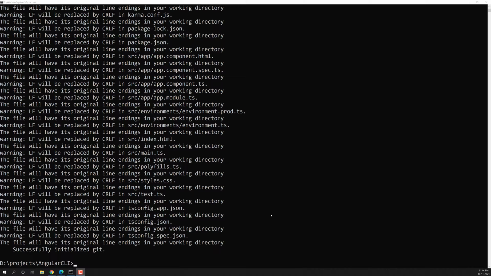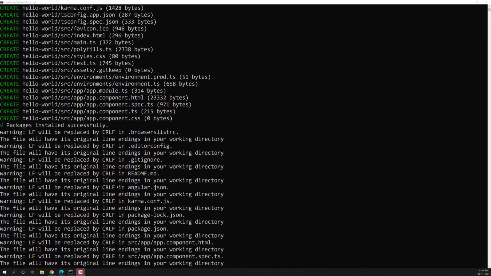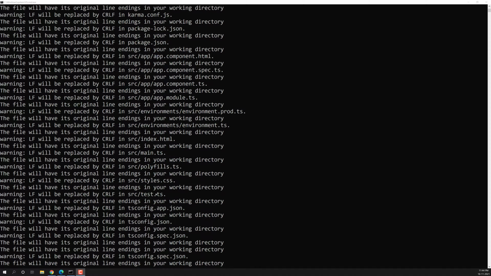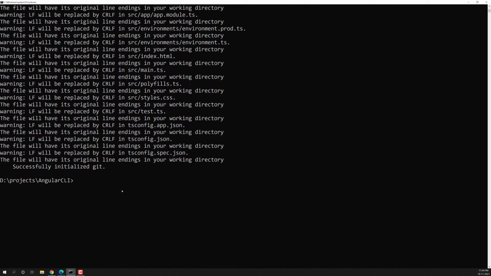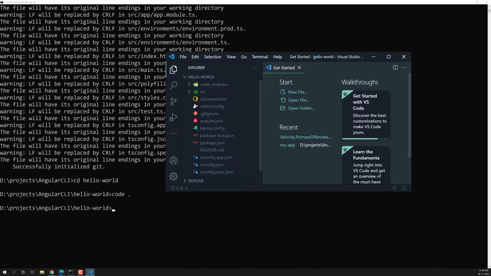So the node modules have been successfully installed. Depending on your internet connection or network bandwidth, it will take some time to install. For me it's installed. Now let's open this in Visual Studio Code. Before opening this, we need to go into the project folder. So cd hello world, and I am opening that in Visual Studio Code. So I have opened it here.